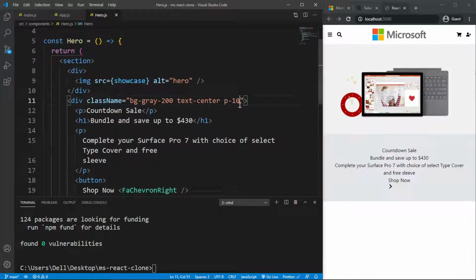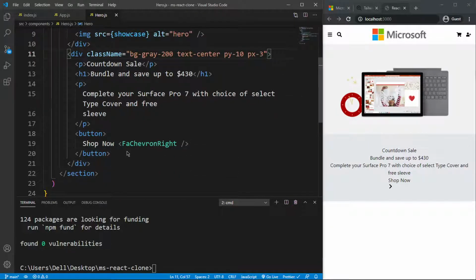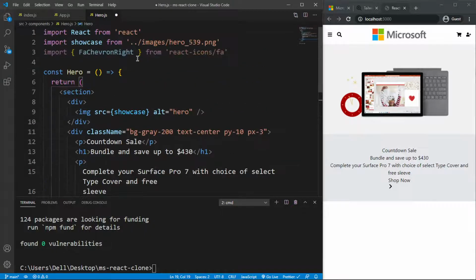So padding 10 all round, or you know what, let me say padding on the y-axis, so top and bottom of 10. Yeah, and then padding on the x-axis, let's say 3, so that this doesn't seem so close to the edge. This doesn't look as good as I expected. Let me just remove this for now and uncomment this. Okay, so let's style our paragraph.